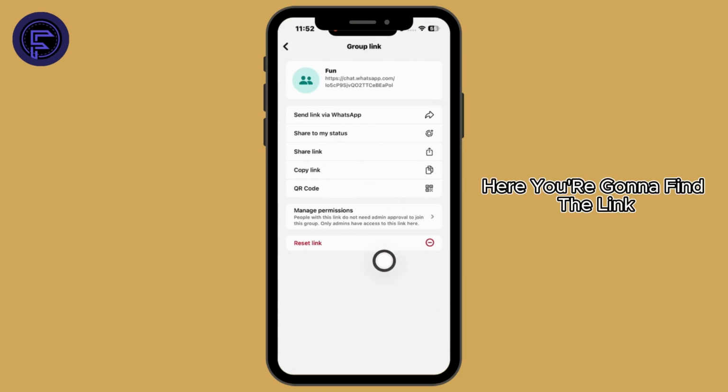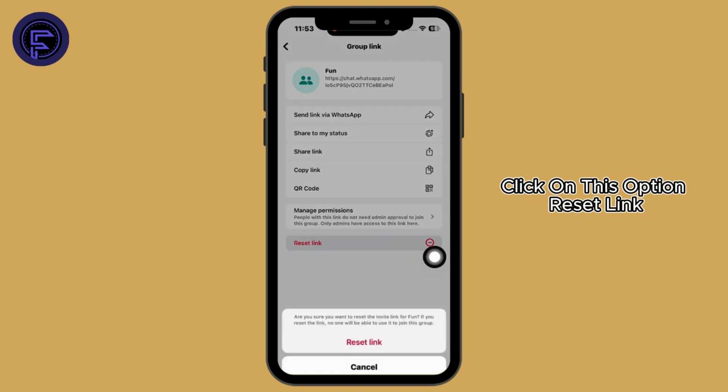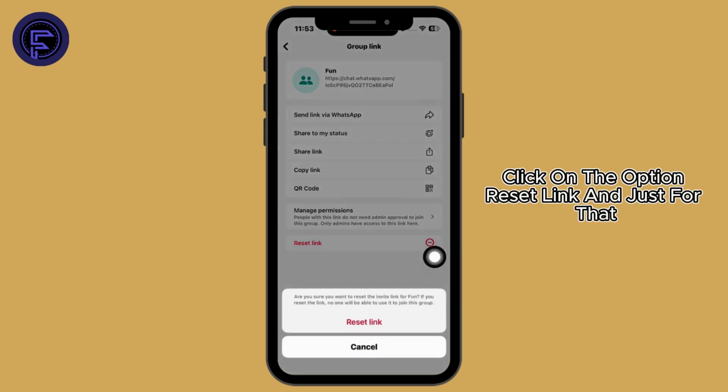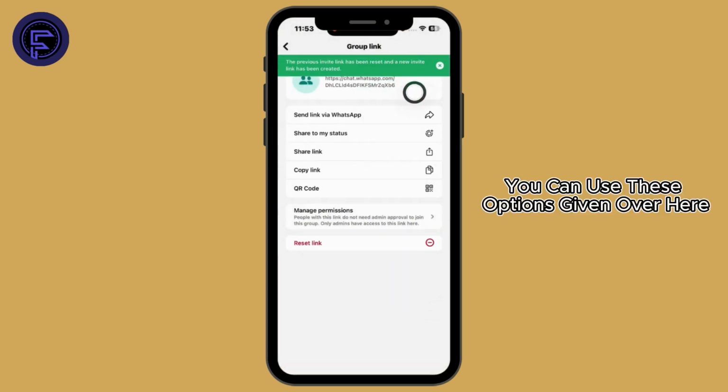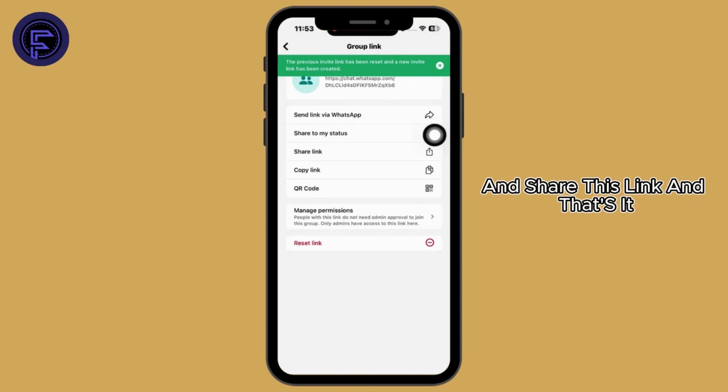Here, you're gonna find the link. In order to reset this link, click on this option, reset link, given over here. Click on the option reset link, and just like that the link will be reset. You will get the new link. You can use these options given over here and share this link.